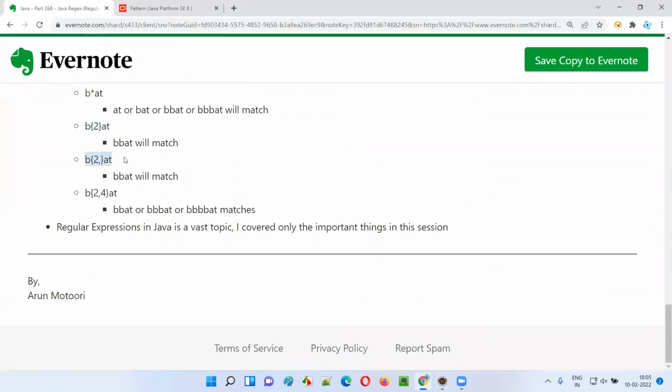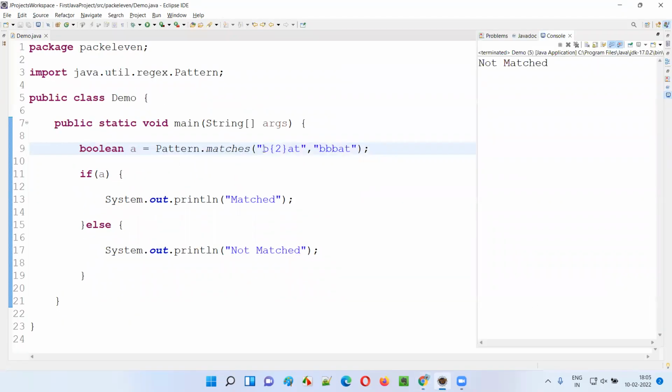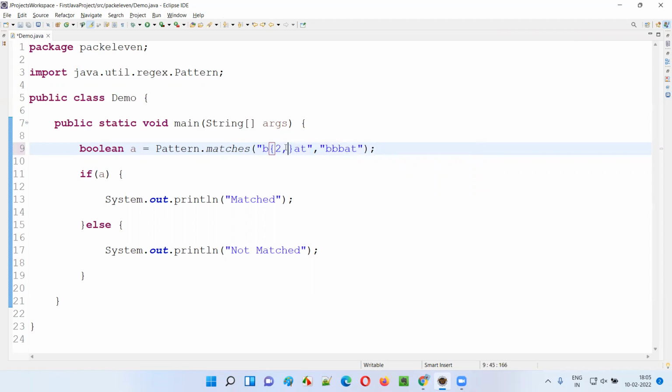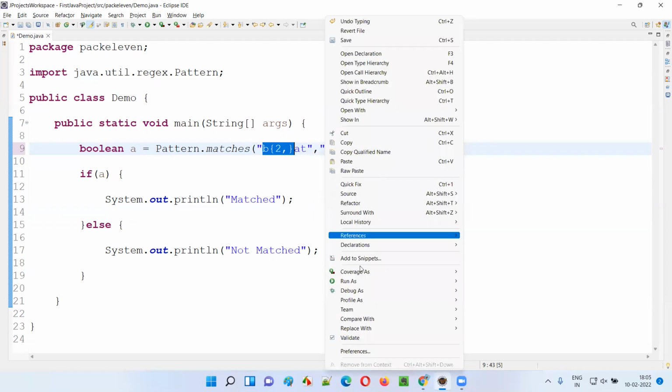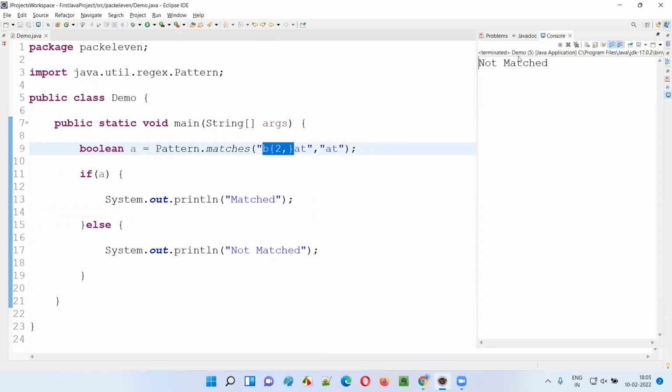Now next one, this one. If I give 2 comma, and nothing after the comma, then it can be minimum 2 to any number of times. This B can be minimum 2 to any number of. That means 0 is not possible, because B should be at least 2 or any number. So 80 with 0 B's is not possible, so not matched.